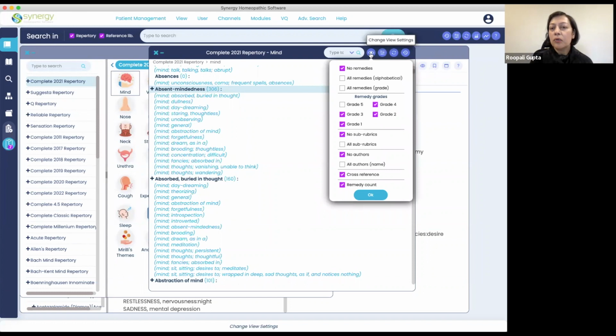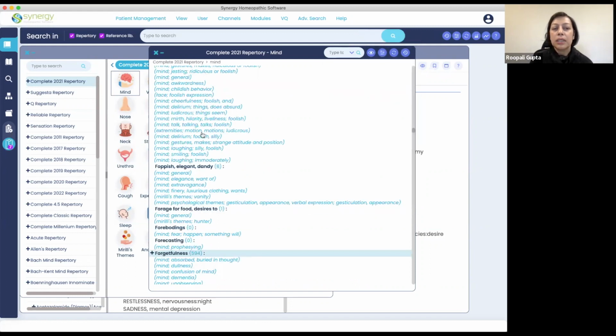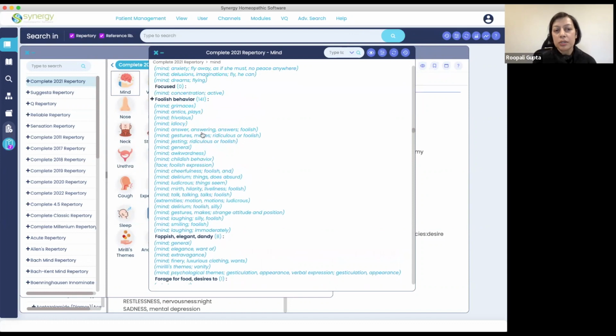You can, in your view settings, one of the options is to turn on your cross-references. Right now my cross-references are turned on because they are checked off here. These are all of the other suggestions. So for example, foolish behavior. Foolish behavior is also suggested by and has nuances of in all of these other rubrics: grimacing, playing antics, being frivolous, idiocy, foolish answers, behaving foolishly, childish behavior, foolish expression.